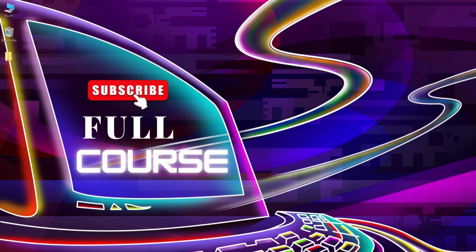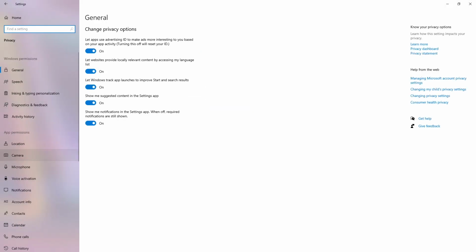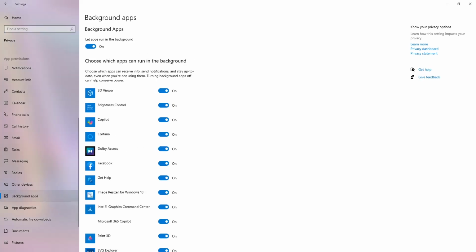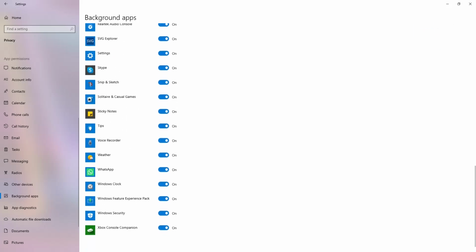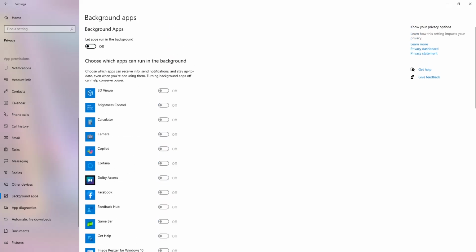Press Windows + I and go to Settings, go to Privacy. Here search Background apps. Go in here. You can simply turn this off. You can see my background apps. You can disable all of these, or you can select manually like this one. So that's how you can improve your computer performance.